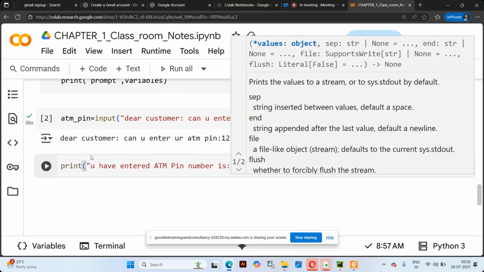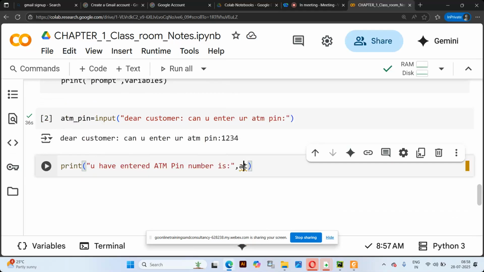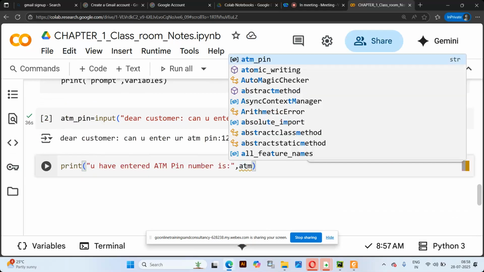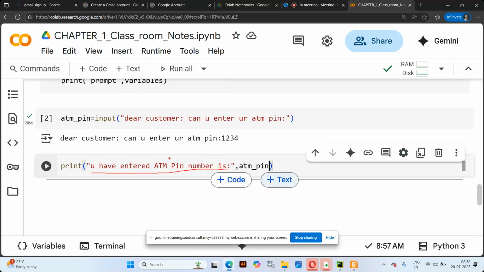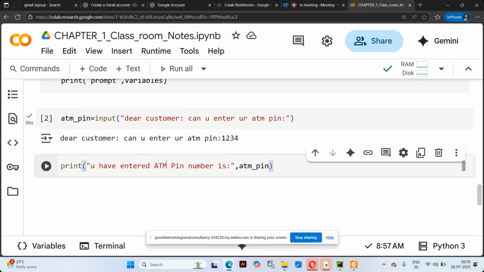Then I'll be calling a variable called ATM underscore pin number. What the syntax says, this particular syntax within the double quotation, it says a prompt or it is a format string. And this particular variable is saying that whatever data you have entered earlier is held by this particular identifier. Correct? Now, if I execute, you see what happens.